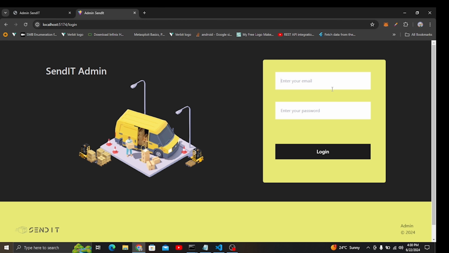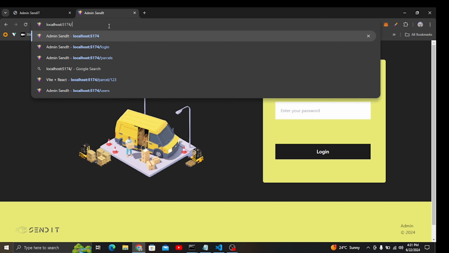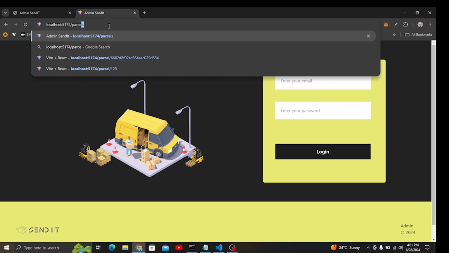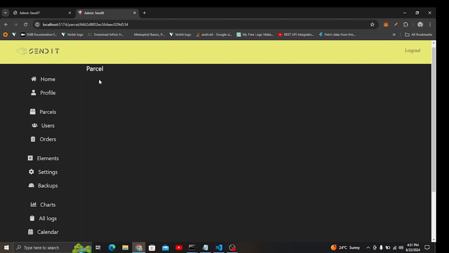Now that is it. So the last thing that we need to create is the detail page for our parcel, and we are going to do that in a moment. So I'm going to come here and check for the parcel, and then parcel ID. If I do that, you'll be able to see that we have this page that we called.